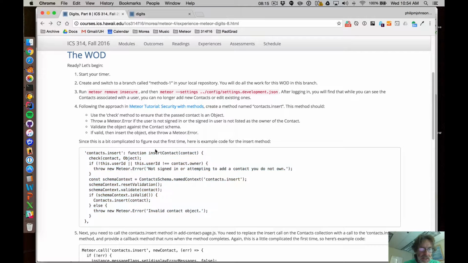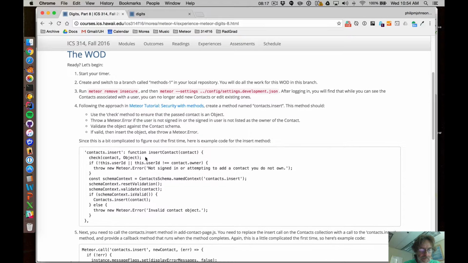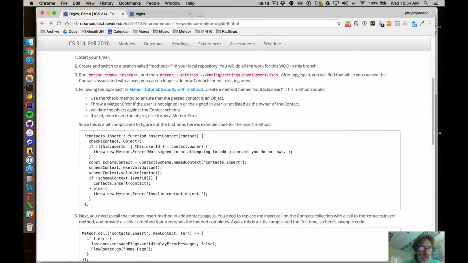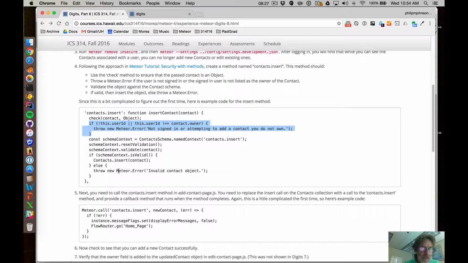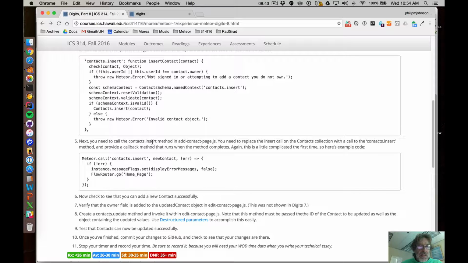Okay, so let's go back to here. So I've defined this method, which, as I said before, is going to check to make sure that there is a user logged in and that the user is the same as the contact owner, and then does the validation. And if it's valid, it ends up on the server side doing this insert, which is legal on the server side, not on the client side anymore. Otherwise, it throws a Meteor error. Okay. So now what we have to do is call the contacts.insert method in the add contact page.